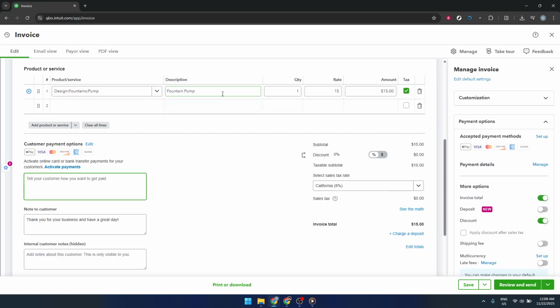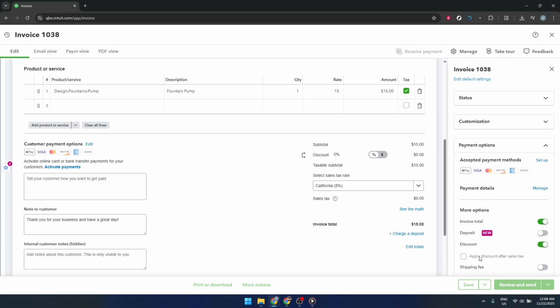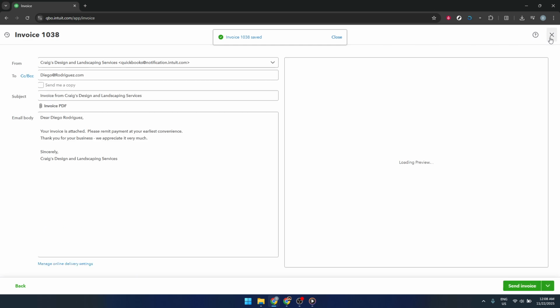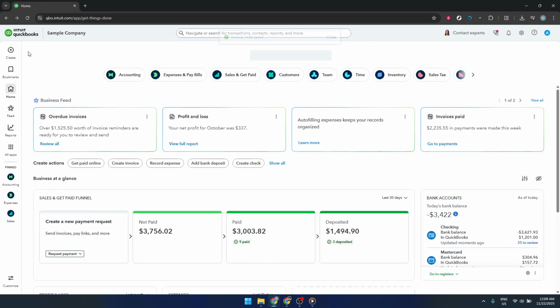When everything looks correct, save the invoice. You can save it and send it to the customer by email, or just save it if you plan to send it another way. As soon as you save, QuickBooks automatically adds that amount to your accounts receivable. In accounting terms, it records a debit to accounts receivable and a credit to your income account, all without you having to post any journal entries manually.